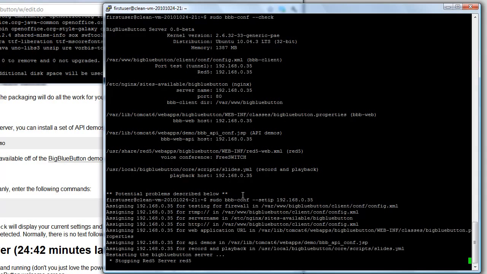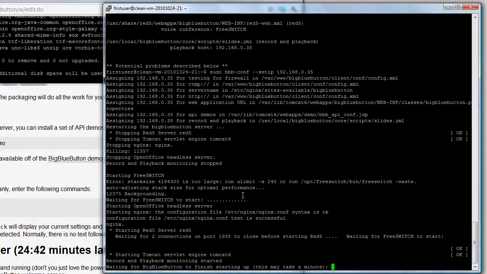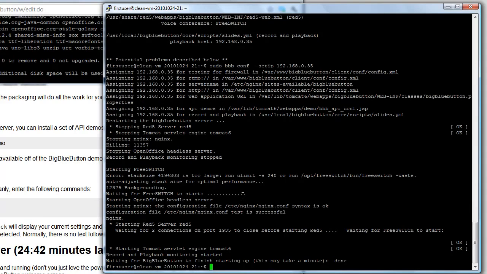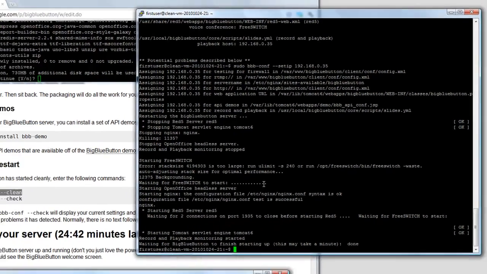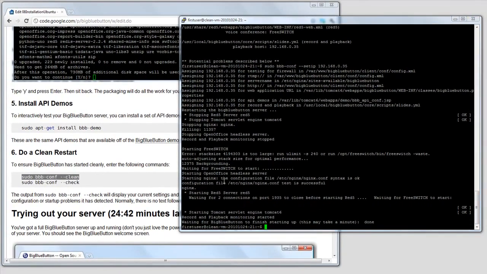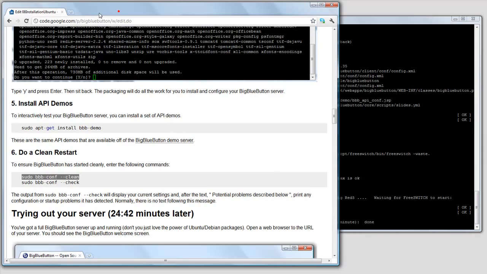Now, we don't need to do it here, but I'm going to show you that you can set the IP for BigBlueButton to listen on. I'll just set it to the same one it's already configured with, but if you have your server externally, you would use bbb-conf --setip to have BigBlueButton listen on, say, the external host name. Okay, the server's done. Everything's set up. The IP is set.